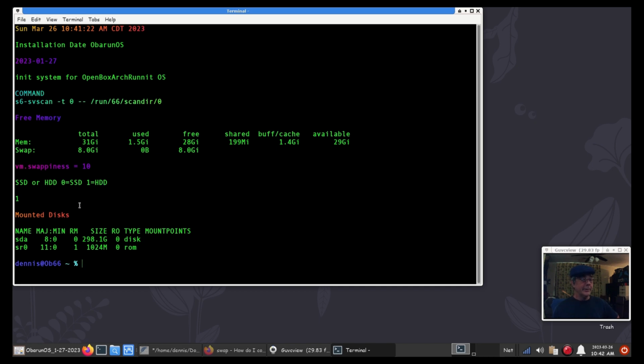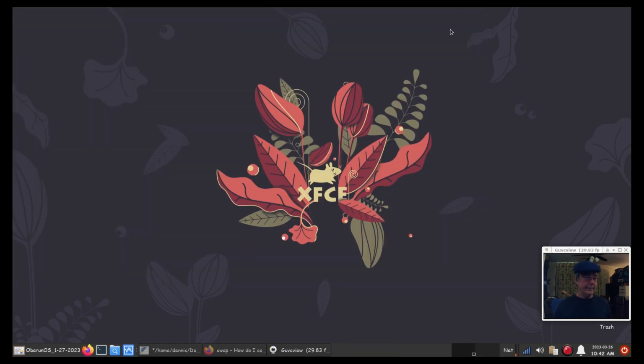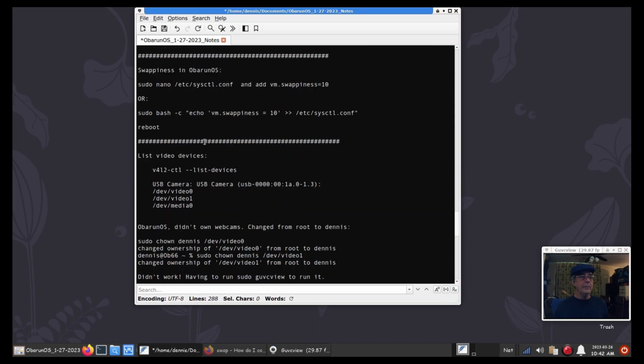And I've run a little script that returns a number 1, which means this is a hard drive, a rotational drive. And here's the disk that we just mounted. It's showing 298, but it's at least 325. Let me show you about that swappiness. It was just a little bit different.